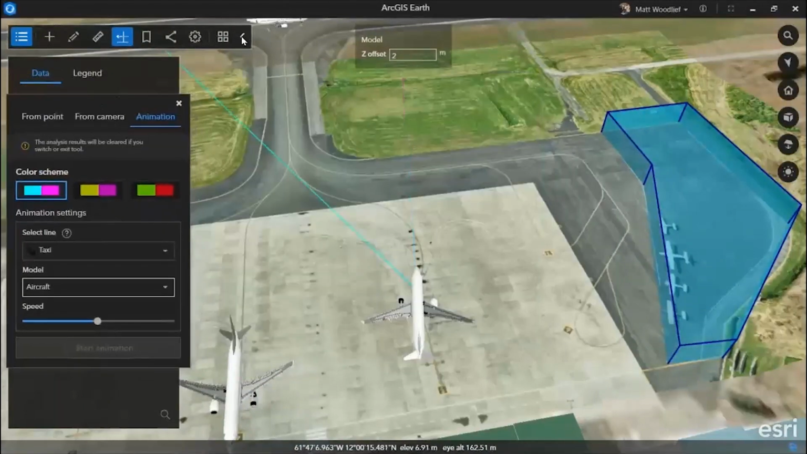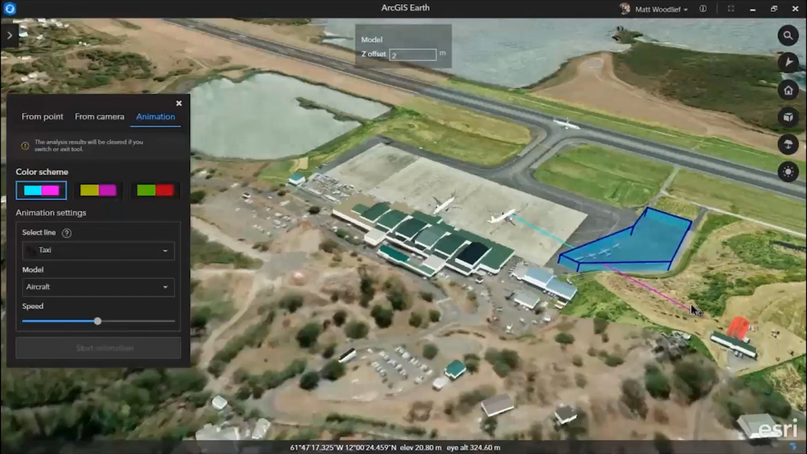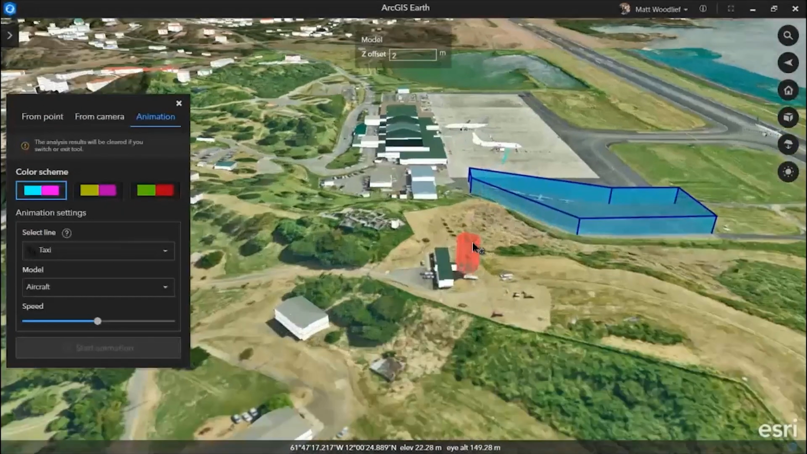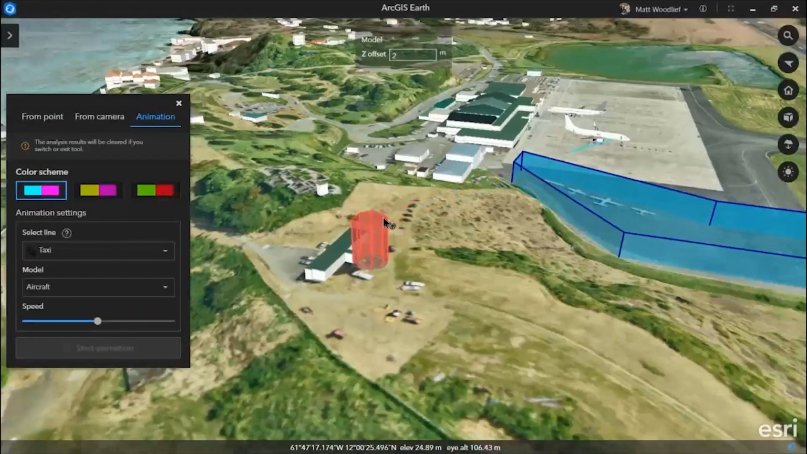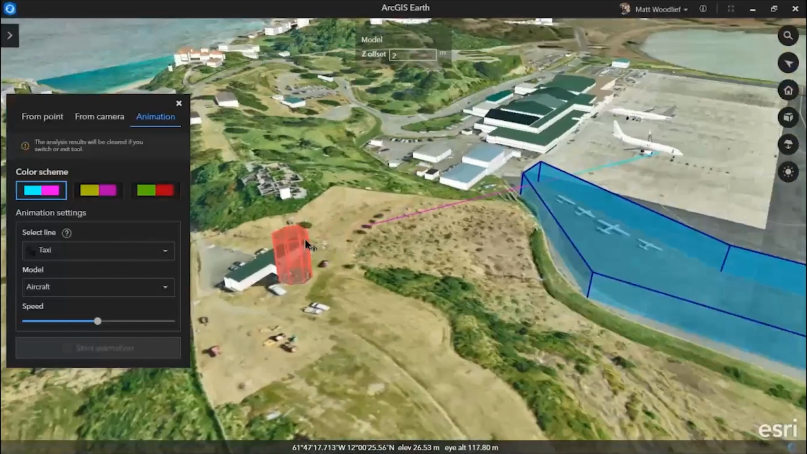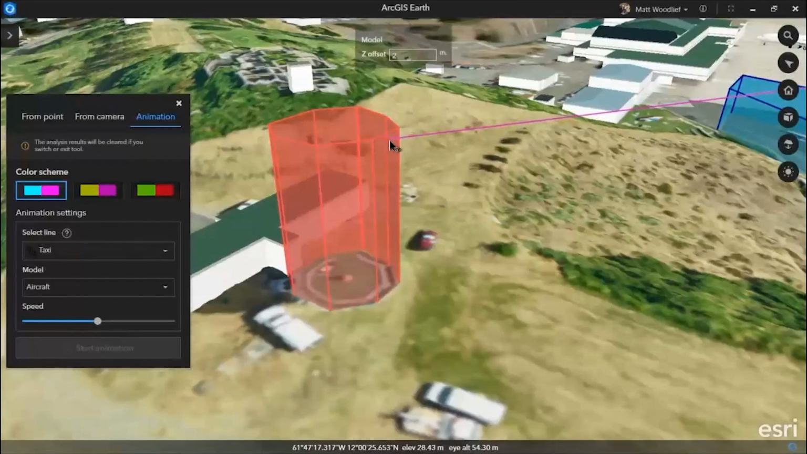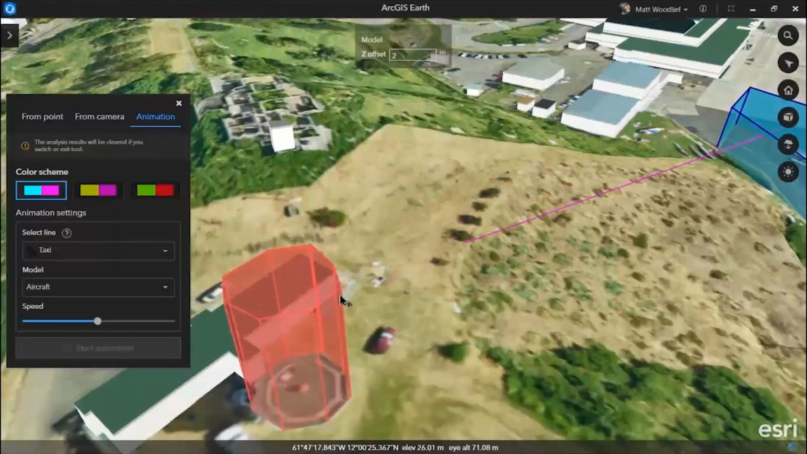I'm gonna move that over and give us some more real estate here. So as I'm interactively placing this line of sight, I can get an idea of what we can see through the aircraft. So again, the cyan is visible and the magenta is not visible. All right, so let's place a line right about there. Yeah, should be good there.